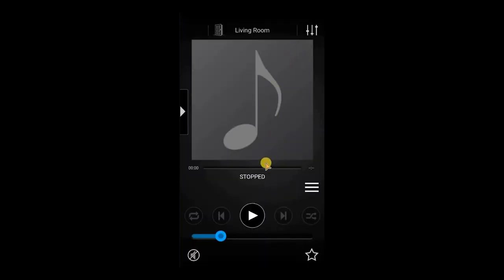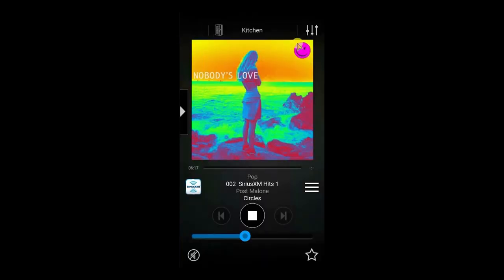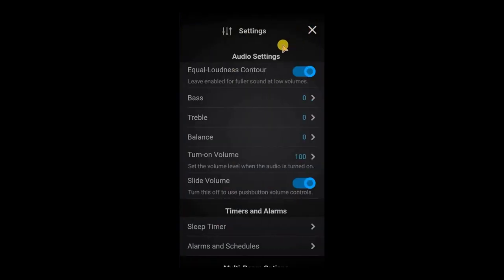The last thing we're going to cover here is the settings icon and the features that are contained within that. Alright, so we're going to go into the settings here. For this, we're going to go back to the kitchen and we'll tap settings. We have audio settings. Audio settings will adjust and impact only this one room of audio, so we can adjust bass, treble, balance, things like that, turn on volume.